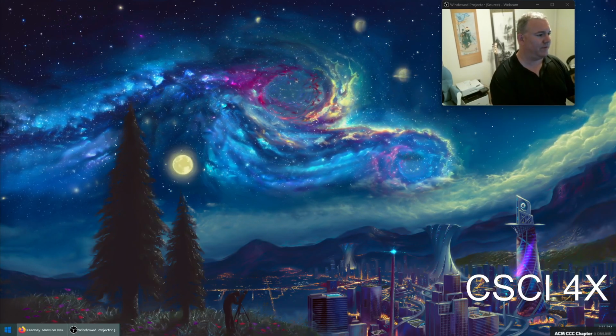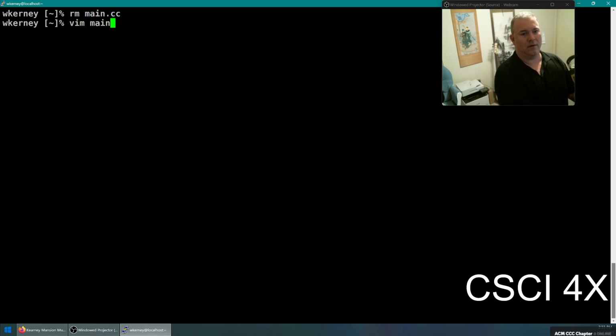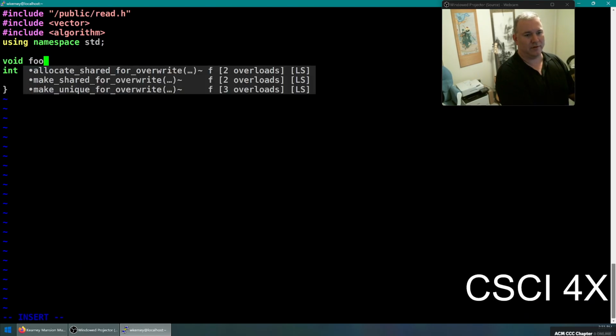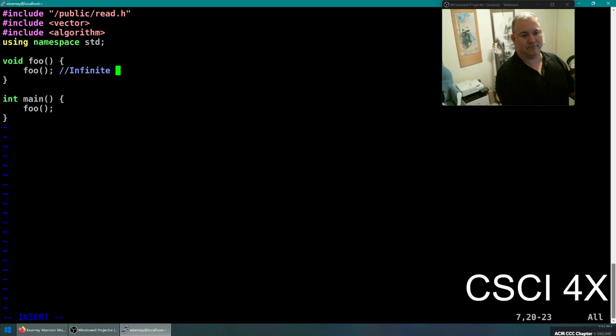So recursion is when a function calls itself. Okay. So if we have a function main, and main calls a function called foo, and main calls foo like this. If foo calls foo, then we have an infinite loop. Right? Because main's going to call foo, foo's going to call foo, which is going to call foo, which is going to call foo infinitely. All right?